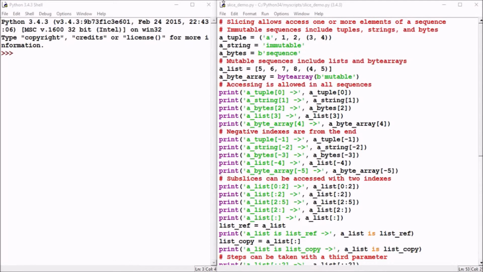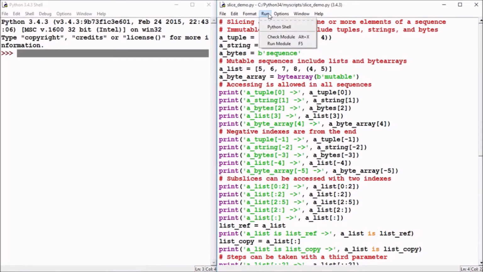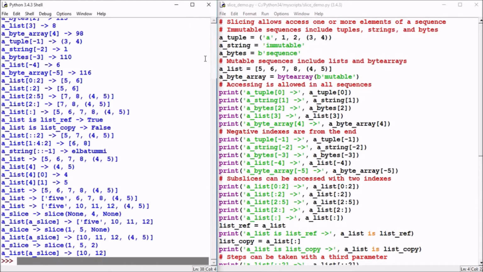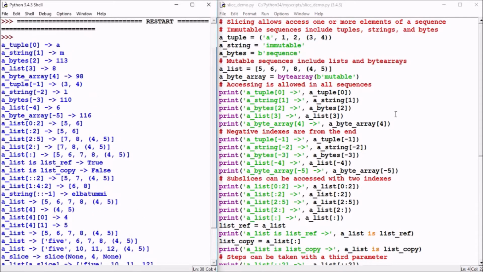As usual, on the left side of my screen, I have a Python shell, which I will use to run my program that I have on the right side of my screen, which in this case is called slice_demo.py. Let's go ahead and run that program with Run menu, Run Module, and we'll see how slicing works. First of all, we see just some examples of those immutable sequences like a tuple, a string, a byte sequence, as well as mutable things like a list and a byte array.